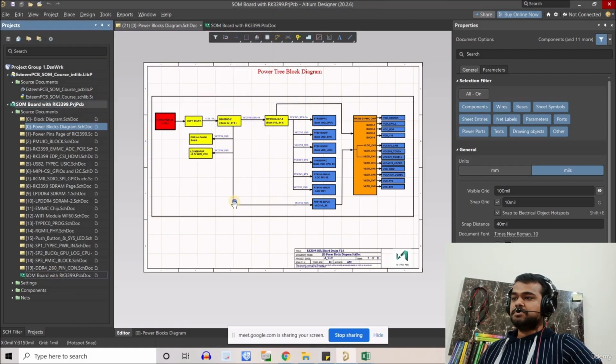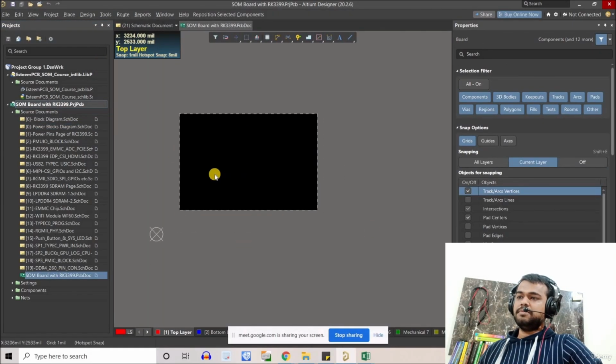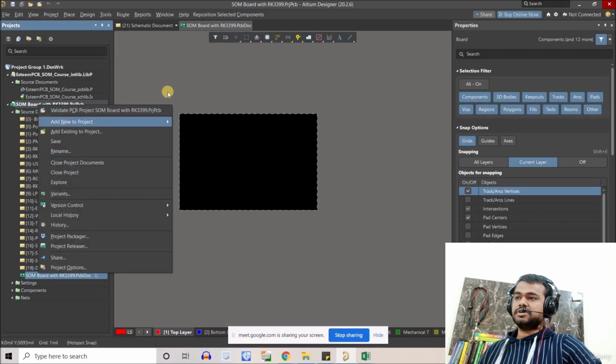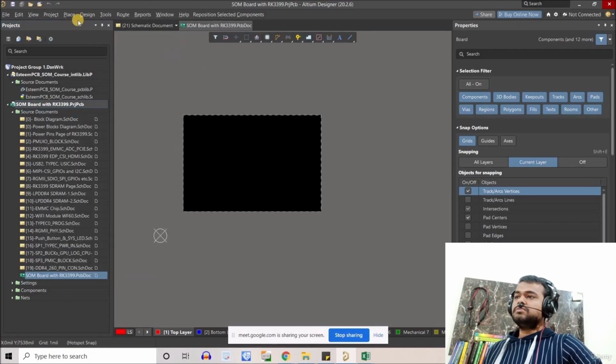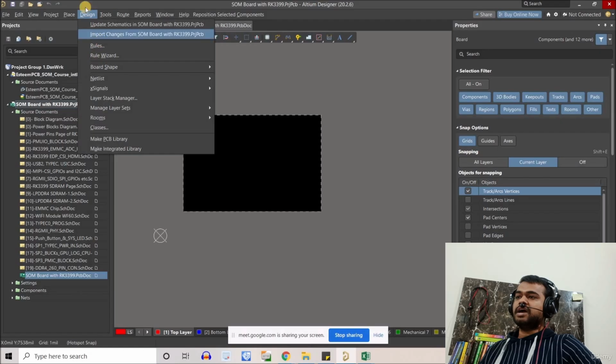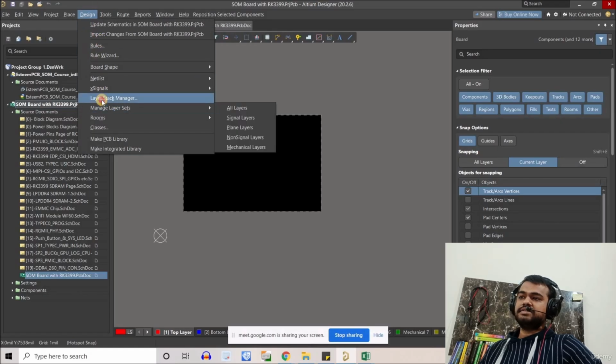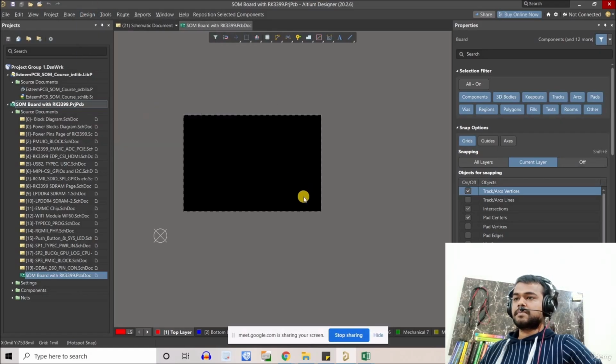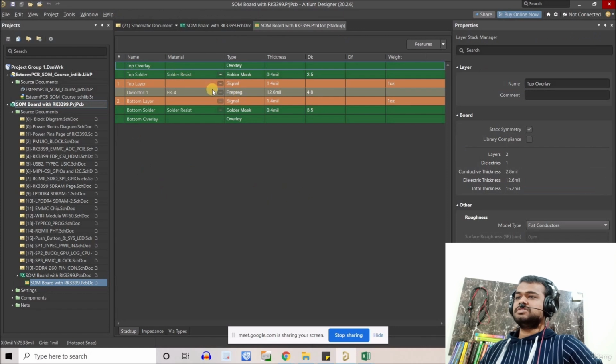Let's open the PCB first. This is just the plain PCB that we created from the project file. Now open the Layer Stackup. For that you have to go to Design and Layer Stack Manager. This is the default view of the Layer Stack Manager. It has 2 layers by default, right?